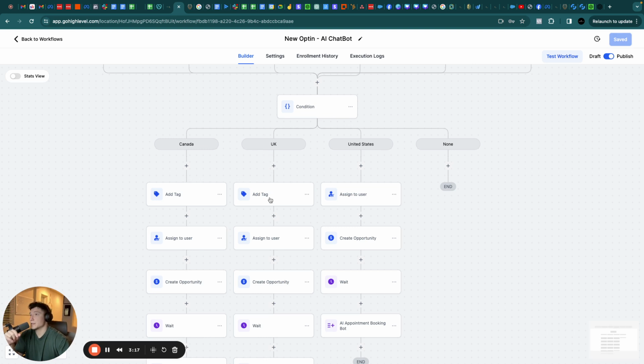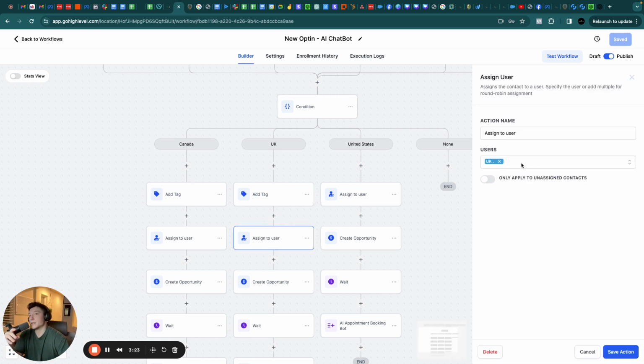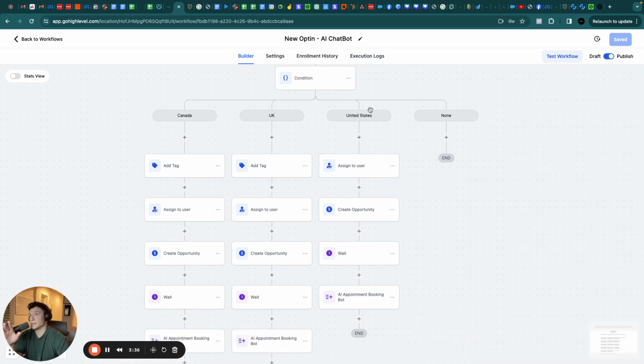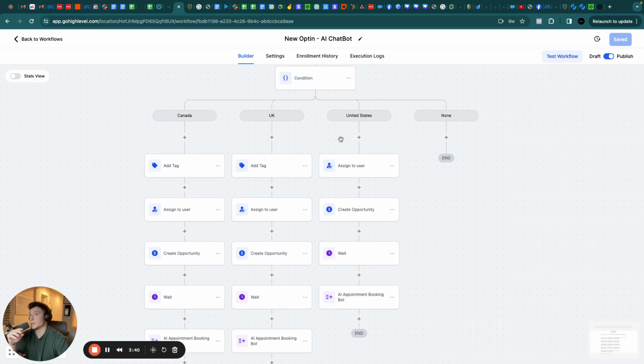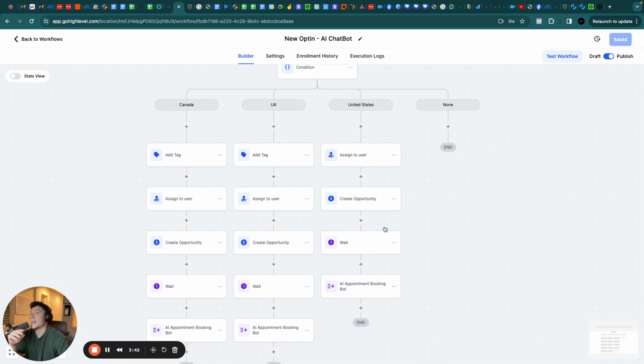If the condition is the UK, you add the tag. This is just so that we can recognize where they came from. We assign the user UK, and that initial trigger message that goes out is going to be a UK number. And when you give them a phone call, if they book an appointment with you, it is going to be coming from the UK number. And we do obviously the same thing for the United States. So we'll just assign the user. If it's not from one of these countries, it's just automatically going to go into here.